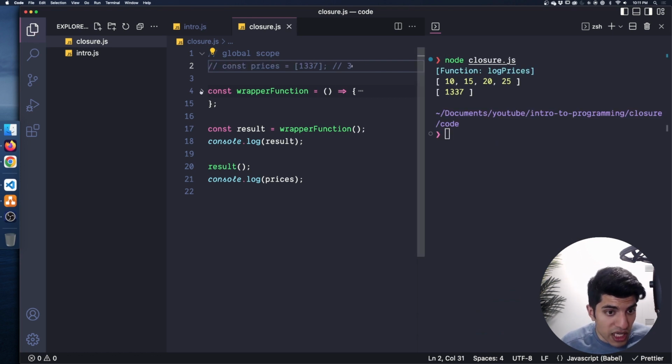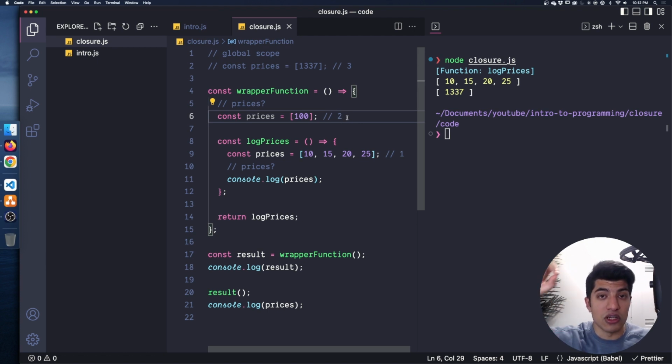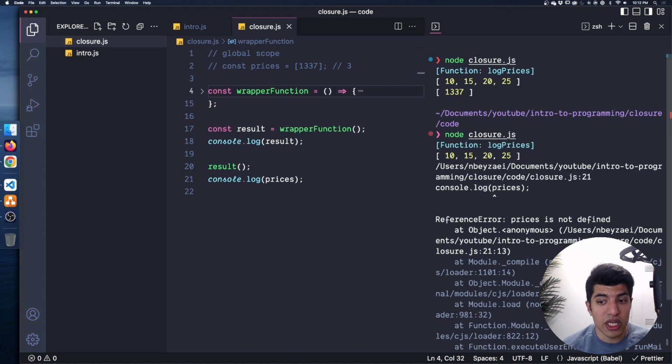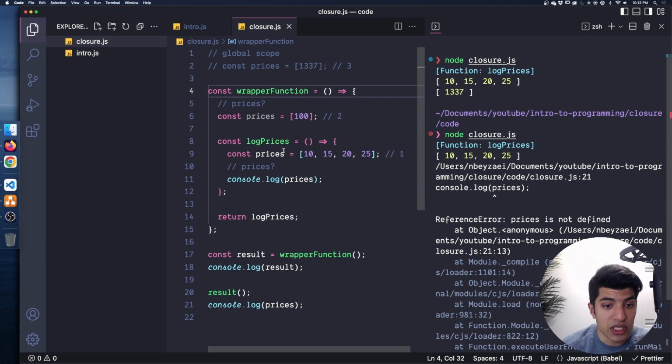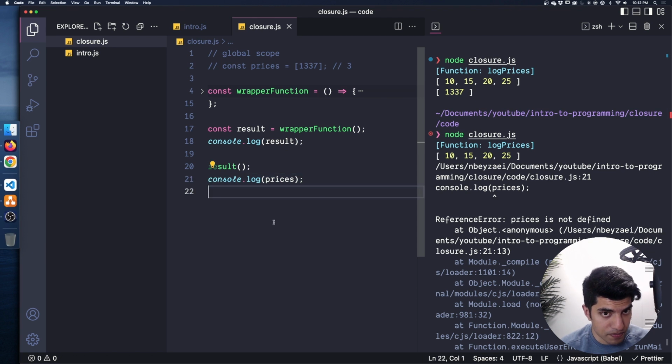And similarly, if prices existed in here, we still wouldn't be able to access it from the global scope because we can't reach into other scopes. We can only look upwards through the scopes. Okay, so if I ran this, we would also get a reference error, prices is not defined, because it exists inside wrapper function, it exists inside log prices, but it does not exist out here in the global scope, which is where we're asking for it.